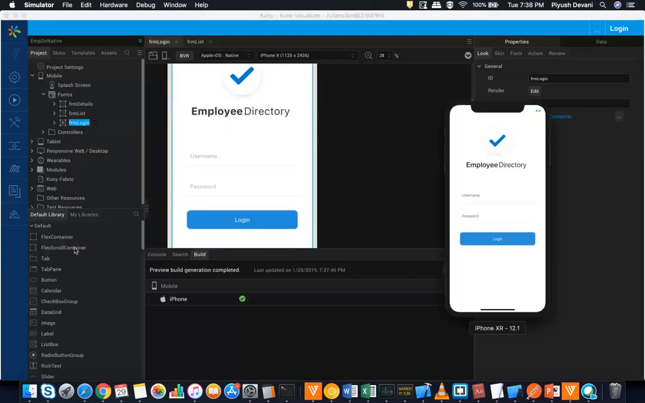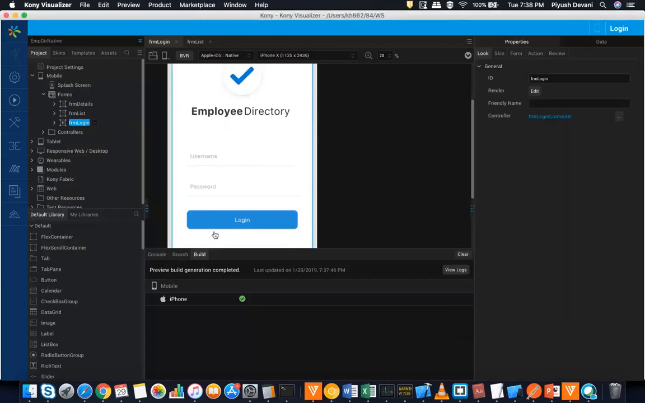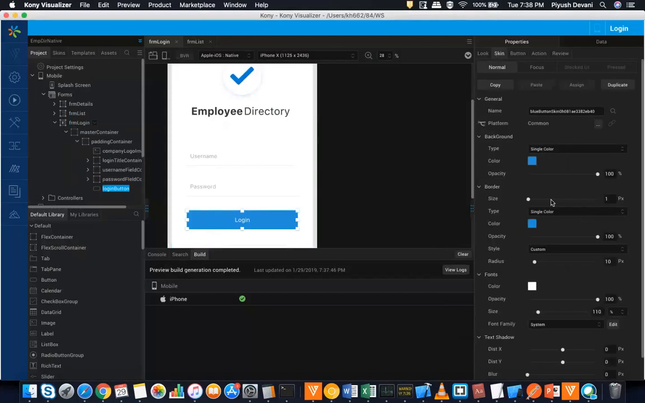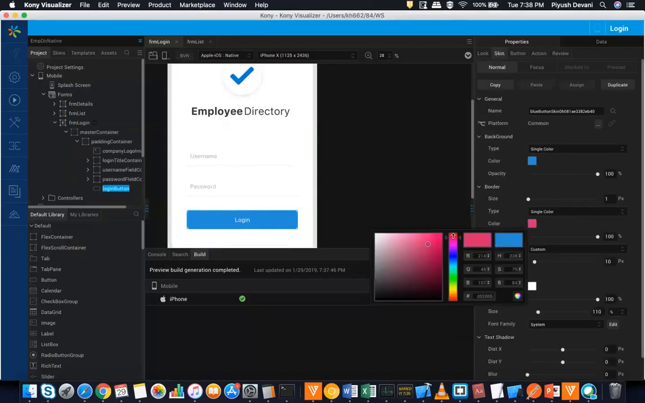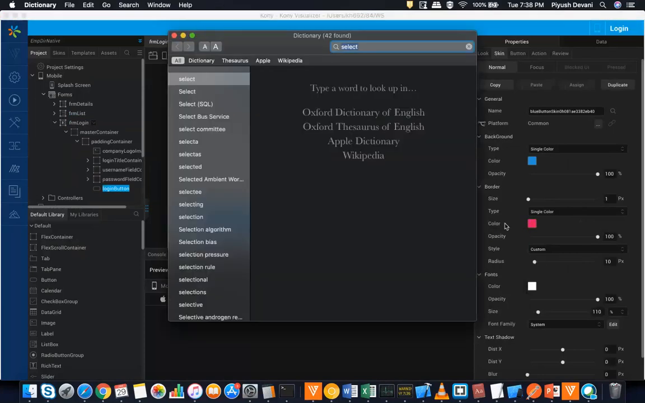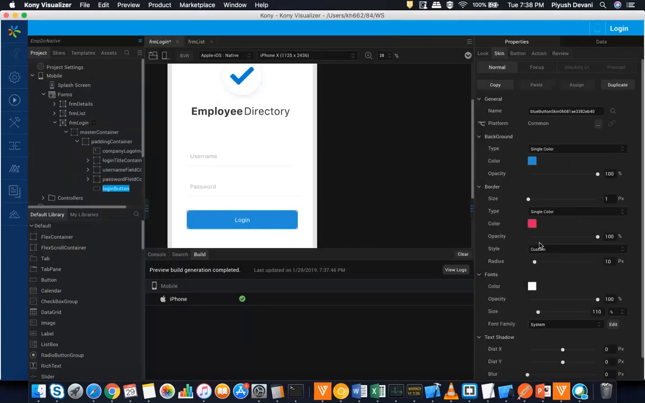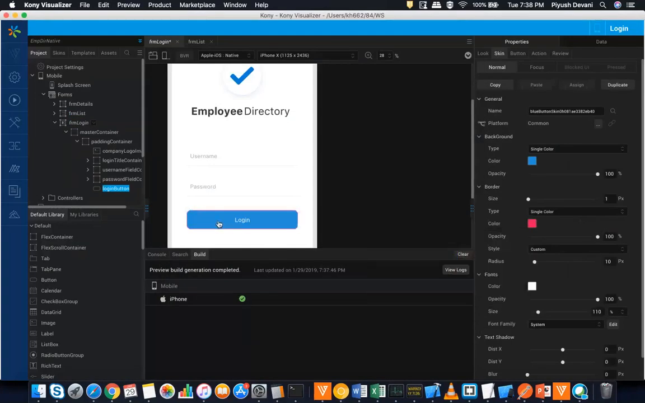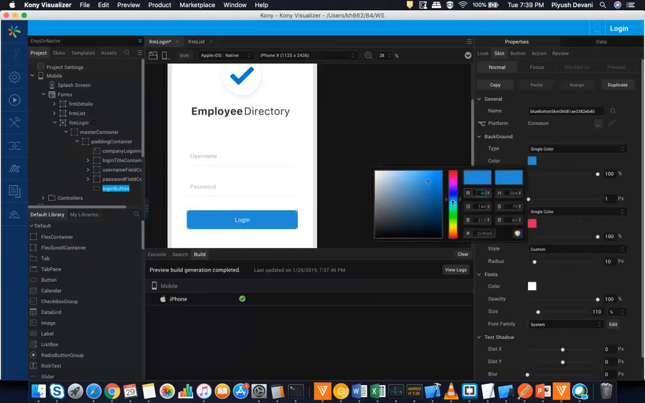So say I just want to make an additional change where I change the color of this button and I want to see how it looks. Okay, I changed the border, so I'll just change the color of the button. I just want to see how it looks.